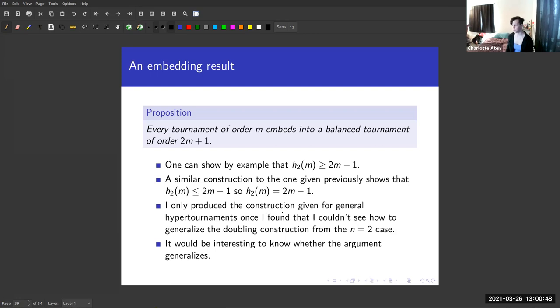I only produced the construction given for general hypertournaments once I found that I couldn't see how to generalize the doubling construction from the n equals 2 case. There's just too much going on. It would be really interesting to know whether the argument I gave in the n equals 2 case can generalize to the higher arities.